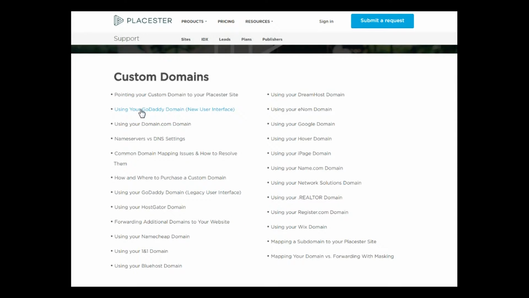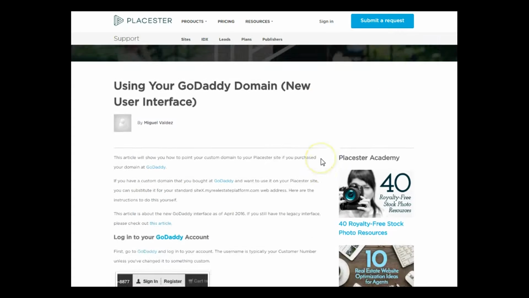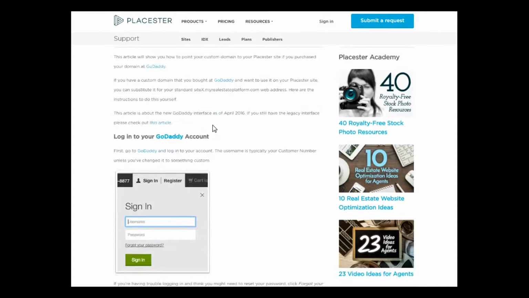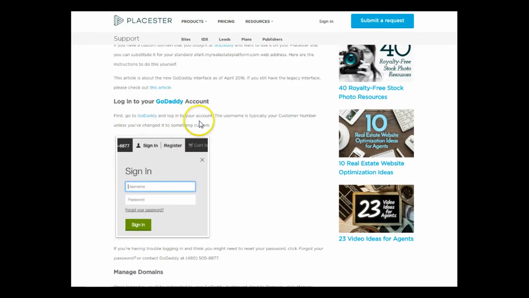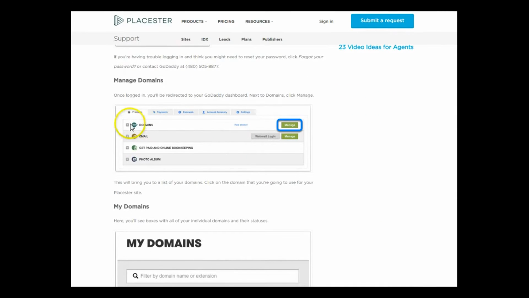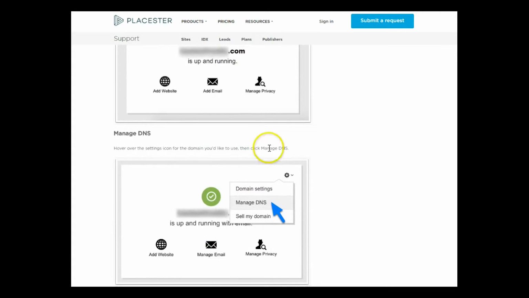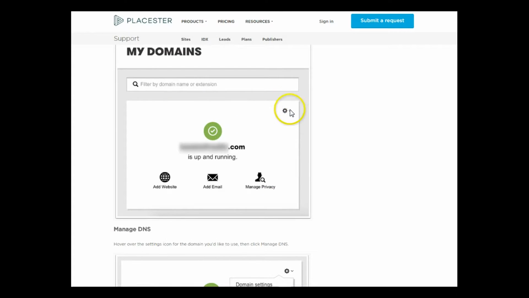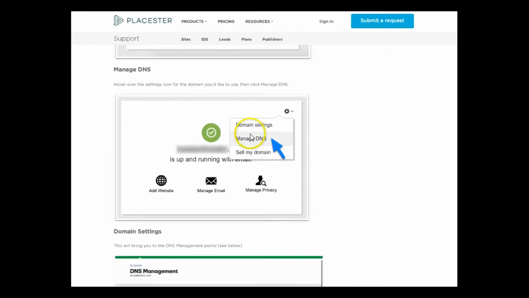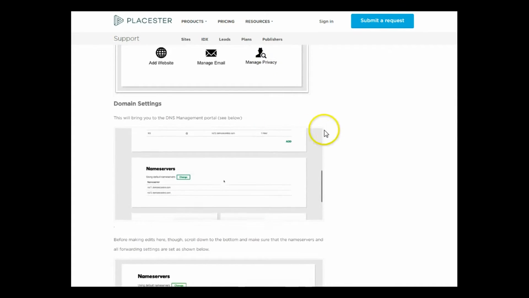So I'm going to click GoDaddy, and it's going to say, okay, if you have GoDaddy, this is what you have to do. You have to log into your GoDaddy account. You want to click where it says manage on your domains. When it gets to your domain, whatever your domain is, something.com, you're going to click on this little toggle switch, like a gear. It's going to have a drop down. You're going to click Manage DNS, and those are your domain settings.